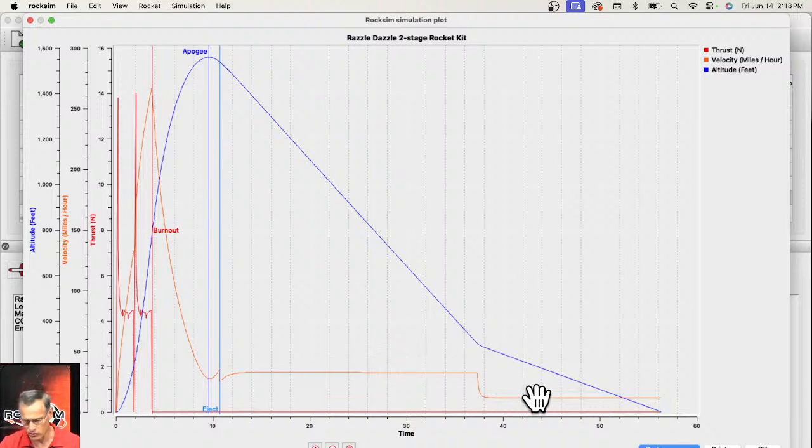And then our parachute, its velocity is down here. You can see we were falling at 32 miles an hour, and then the parachute opened, and then it stabilized around 12 miles an hour. So that's how you would find your drogue velocity. Hopefully that answered your question. That was a lot of information there.